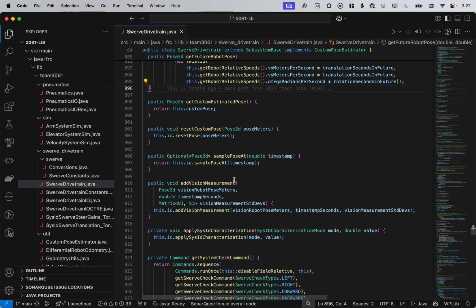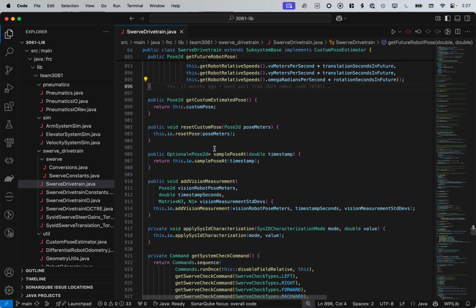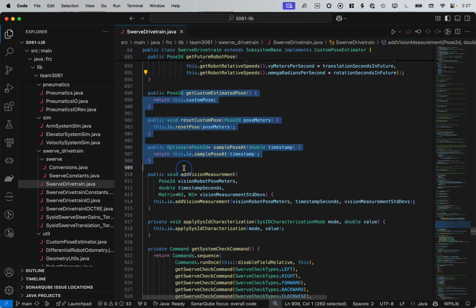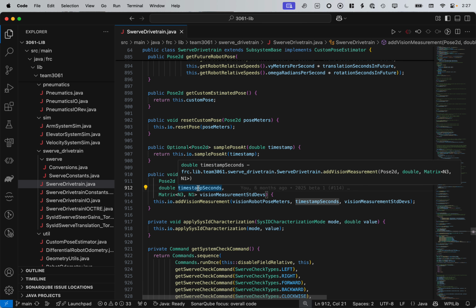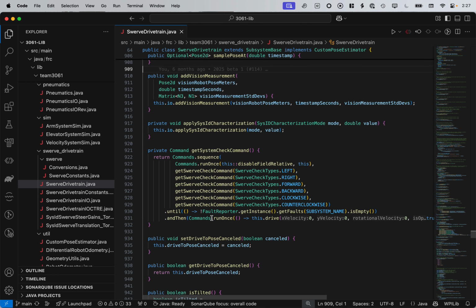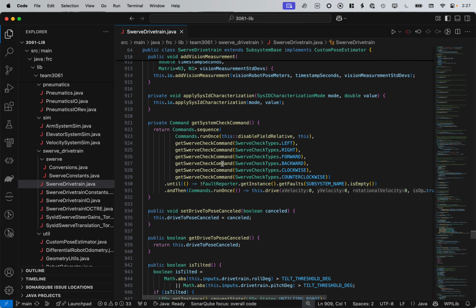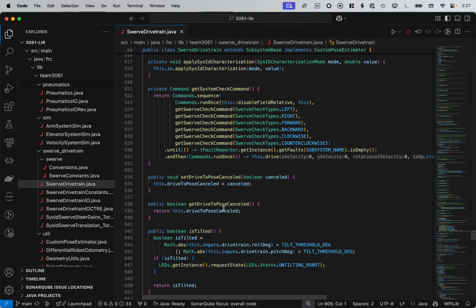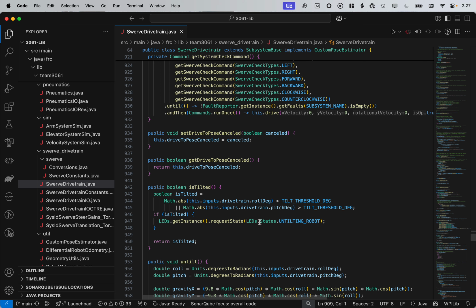Getting some pose stuff. These are methods that are here because they're implementing the custom pose estimator interface. That's what those are. System characterization stuff goes down the IO layer. Here's our system check command. We're not going to really dive into this much. Instead, we'll look at examples of system check commands for simpler subsystems later.